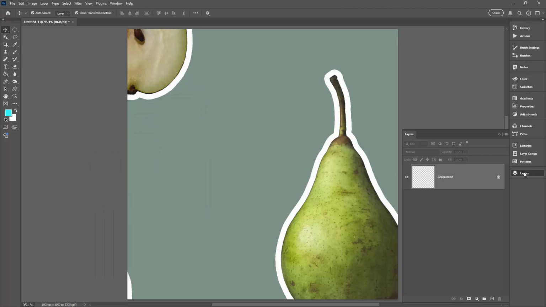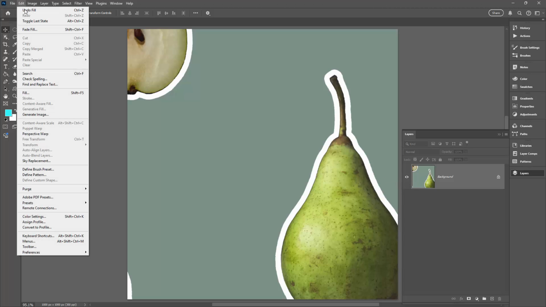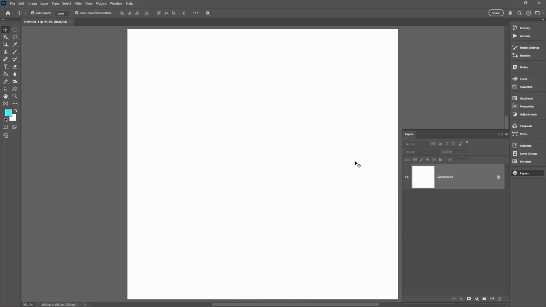Now, the problem with this is that the pattern comes in at its original size, so I don't have any options for scaling it. And clearly, inside this document, it is way too big. So let's just undo this. There's a better way, or a couple of better ways, of adding patterns to documents in Photoshop.